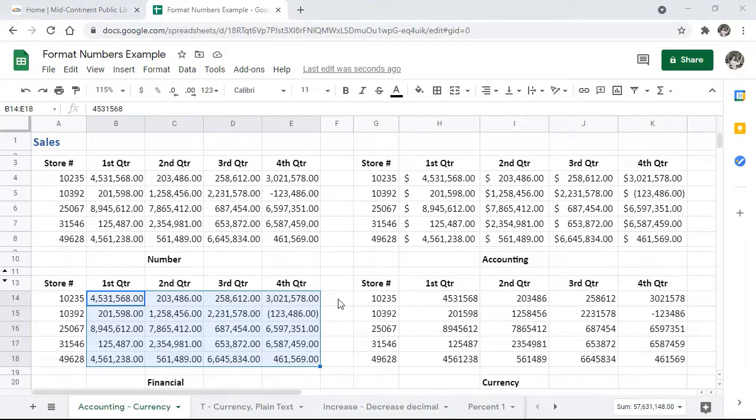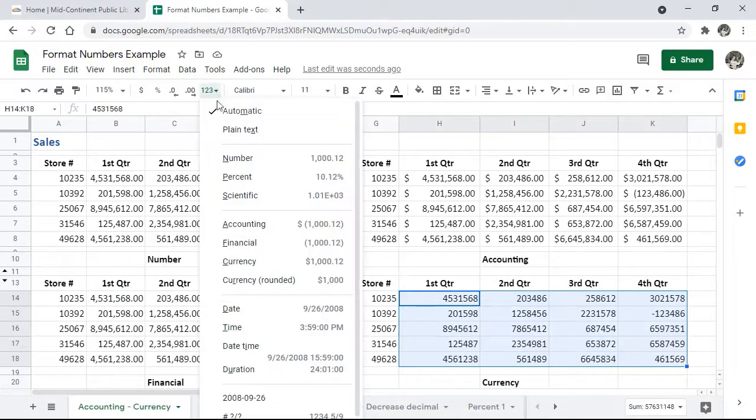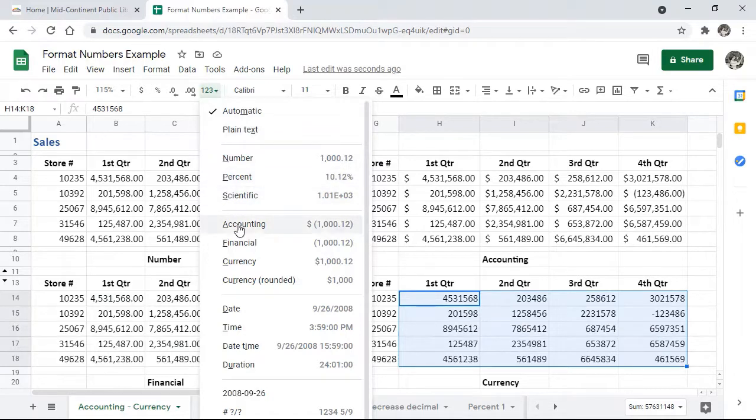So now let's come over to our last example in the bottom right and select those cells. And then let's go back to the 1, 2, 3 button and click the drop down, and under accounting and financial we have currency. Now notice that it also has dollar signs, but it doesn't show the parentheses. So let's see what happens. Let's click on currency.